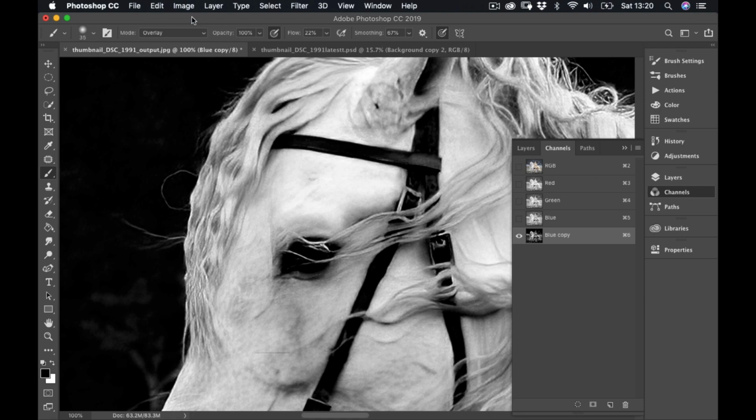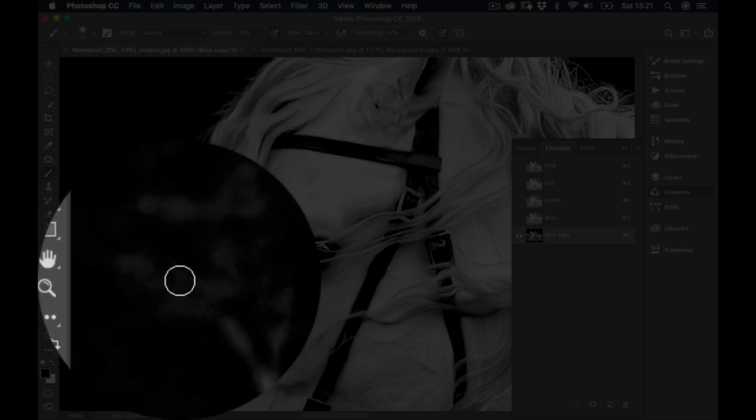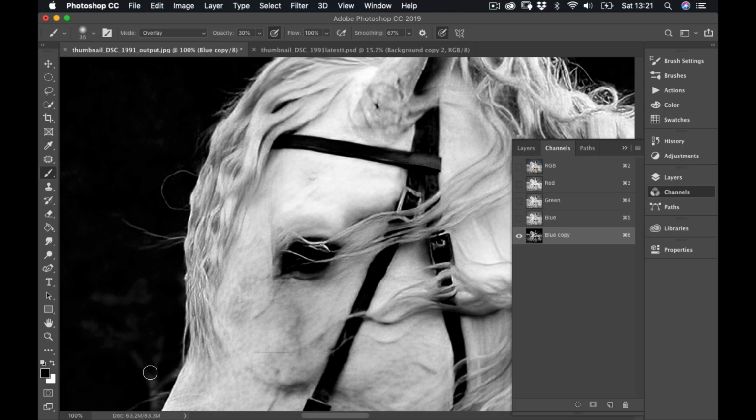And I may take this overlay, the opacity up. I've changed the flow there, not the opacity. Never mind. We'll take the flow up and bring the opacity down. I made a little mistake there. Sorry about that. There we go. Just so I can paint out these weak areas.